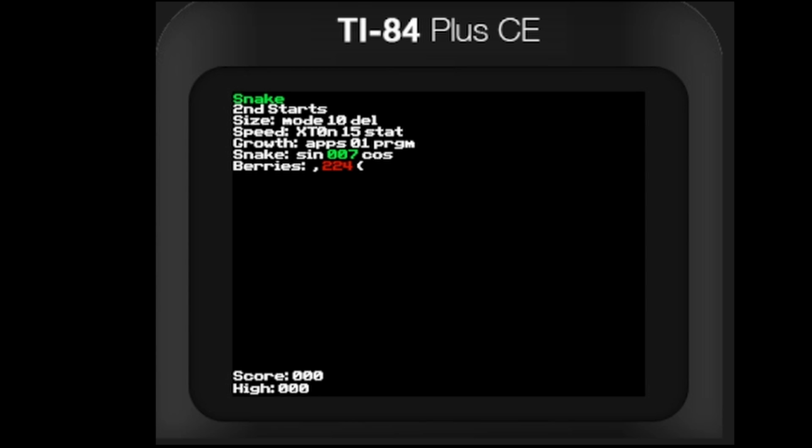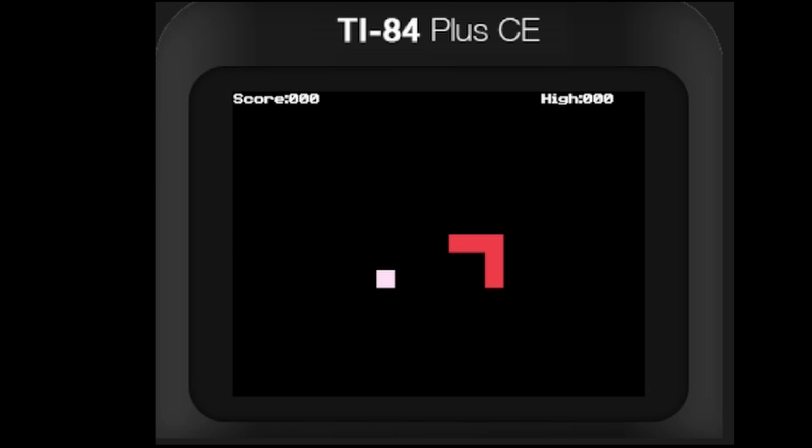There's a lot of snakes, but this one's my favorite, just because there's so much customization. So I can change the color of my skin. Let's say I want to be red. And then the berries can be, what color? Like white, I guess. And then I can also increase my size. So maybe make my size a bit bigger, and then second starts, and then I can just use my arrow keys to move around.